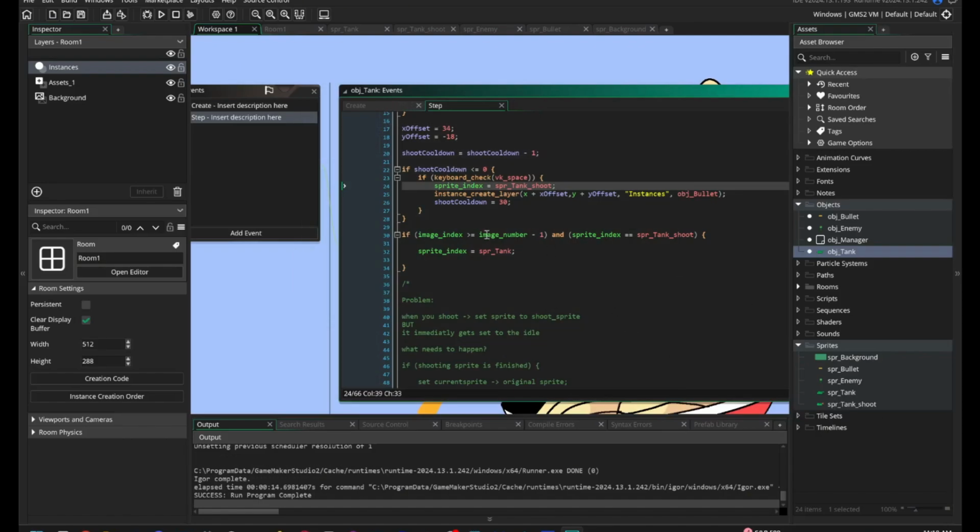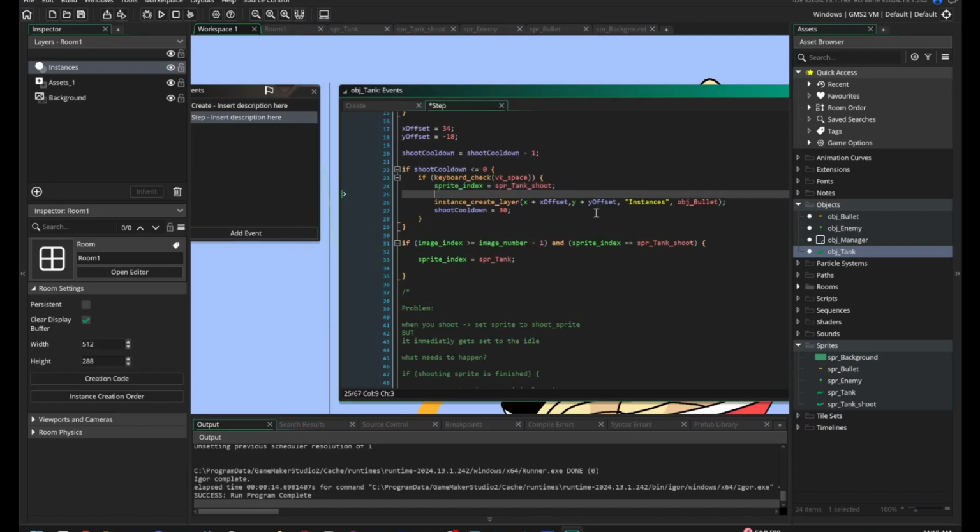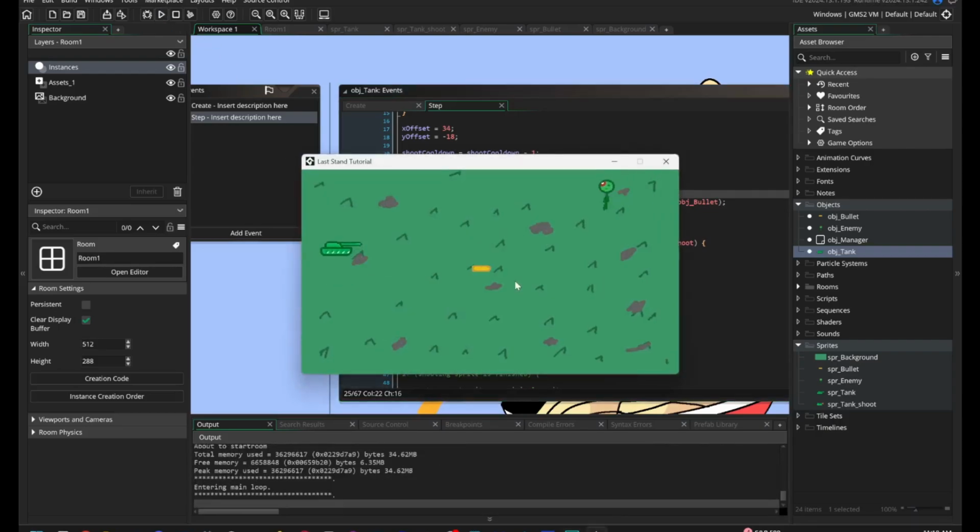We're going to go back to our shooting event and we're going to say image index is equal to 0, which is basically saying we're going to set the current frame to 0. Now, whenever we shoot, it's always consistent and it works pretty good.